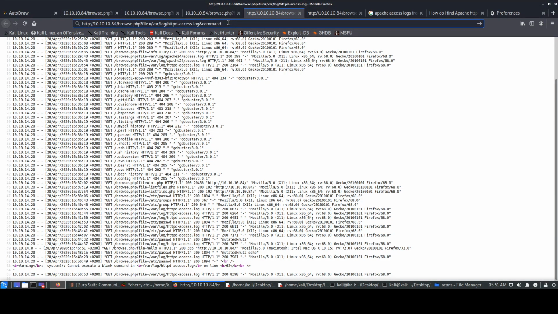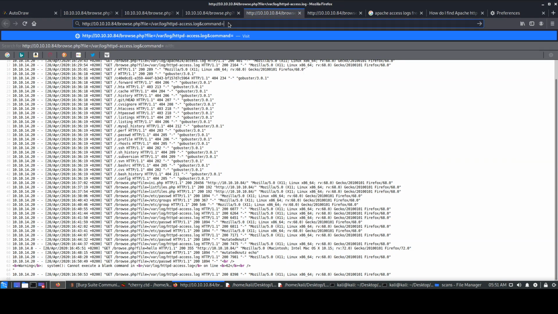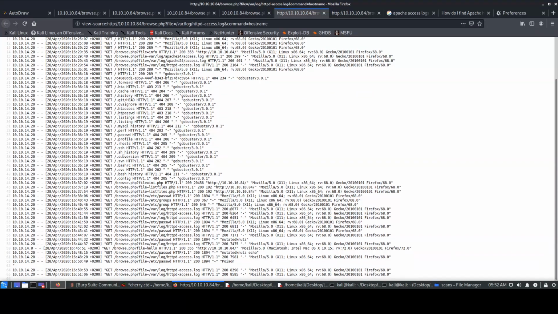Now we want to execute a system command. First thing we'll do is type hostname over here. If you run hostname on the target machine, you will probably get which system it belongs to. Let's just see. We do hostname. We do not get any error now, which we saw earlier. Let's look at the page source. In the command present over here, the system hostname is poison.